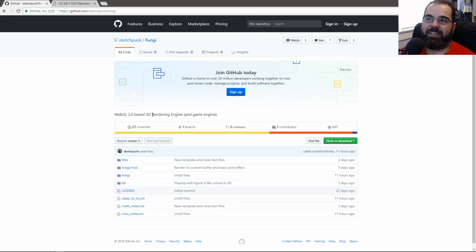and like I said, it's a rendering engine and a game engine. But like I said, Fungi to me, the main focus is really just a rendering engine. It's really how do we render things. How do we get things rendered on the web using WebGL 2.0? And like I just said before, it's a learning tool. It's always in flux. It's not production ready code. There are small bugs here and there and whatnot.